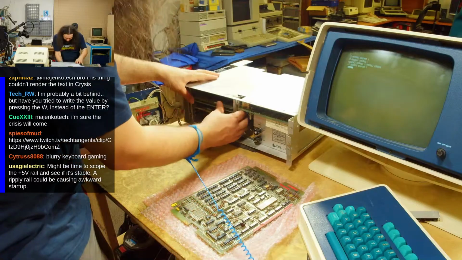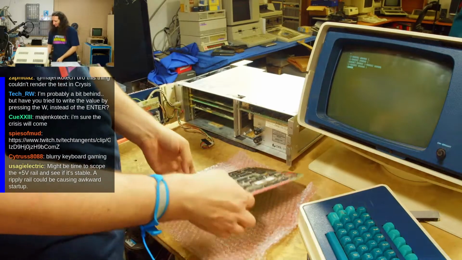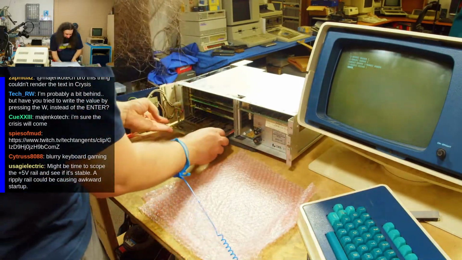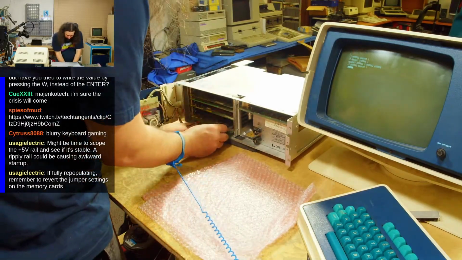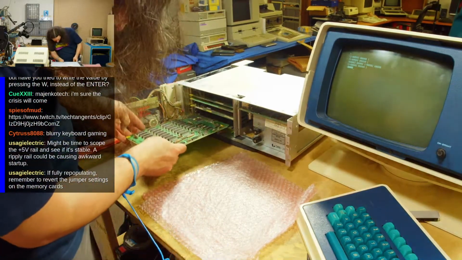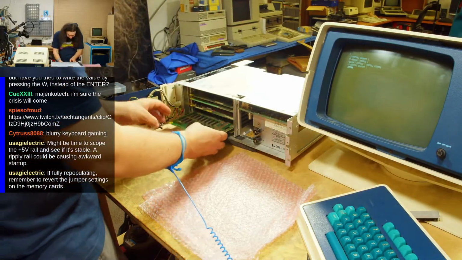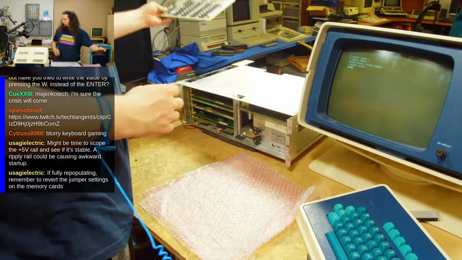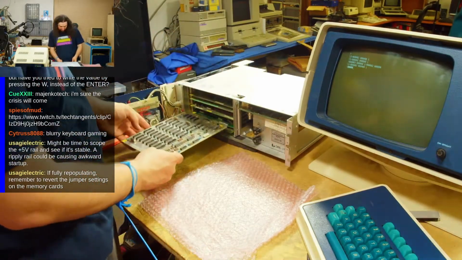Especially if you're gonna try and look for a DC sag. Fully repopulating, remember to revert the jumper. I did put that one back to 2, but thank you for the reminder.